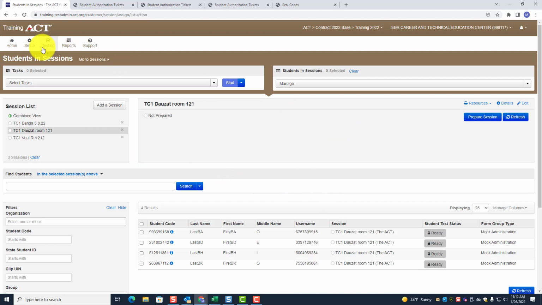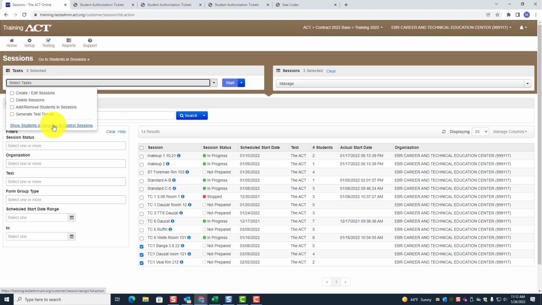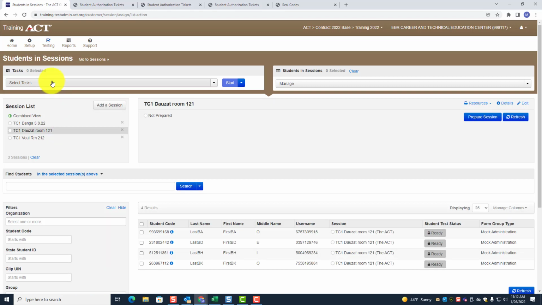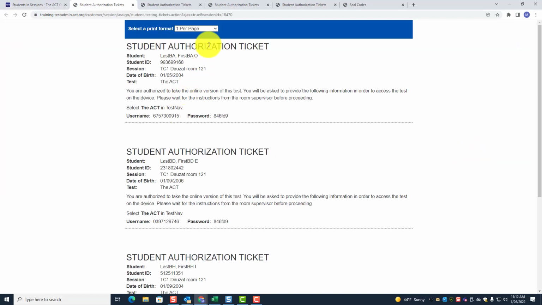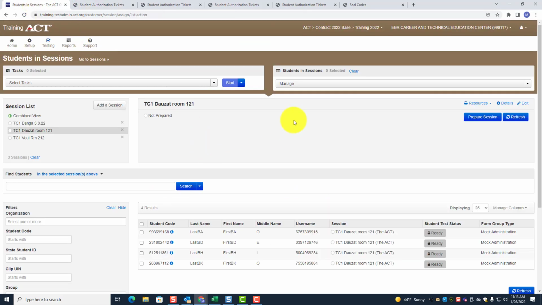So, again, for a quick review, if you want to do all 3, rather than going each time and clicking one, you could do all 3 right here. Go to Show Students in Sessions and Control Sessions, and then go right here where it says Resources, and then print all for the session, and then go one per page, multiple, and so on. Okay? All right. So that is how you would print the authorization tickets.